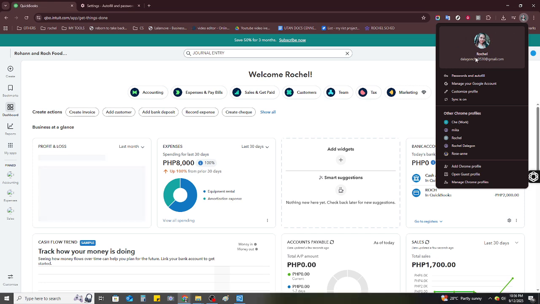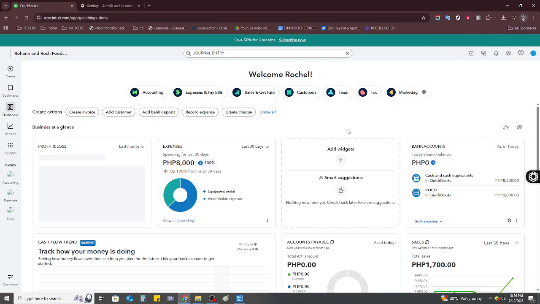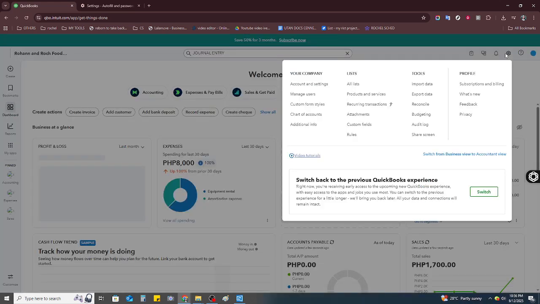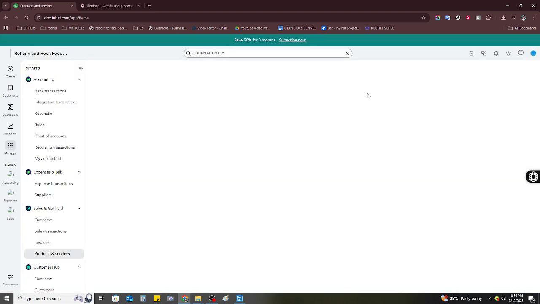Now, let's create a discount item. Start by clicking on the gear icon, which you'll find in the top right corner of your QuickBooks dashboard. This icon serves as a gateway to many of QuickBooks tools and settings. From the drop-down menu, head over to the Lists section and select Products and Services. This is where you'll manage anything related to the products or services you offer.